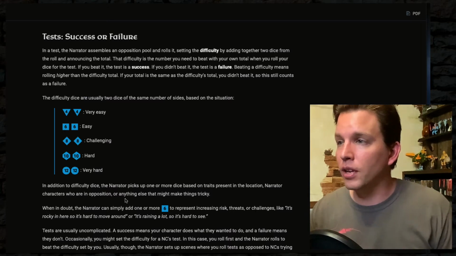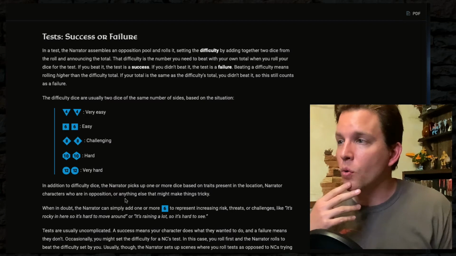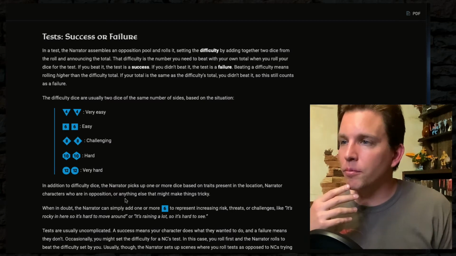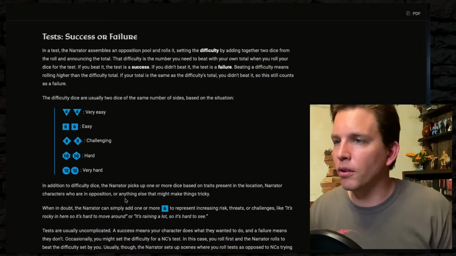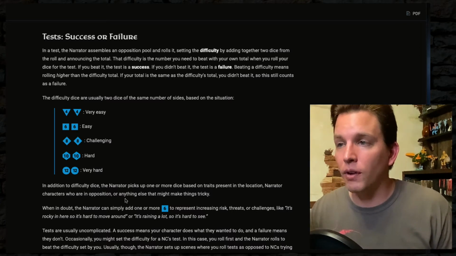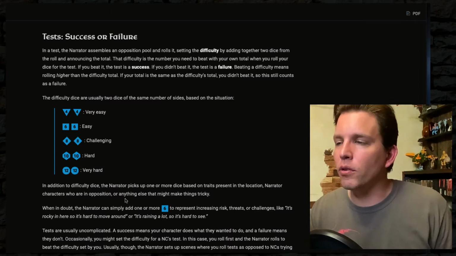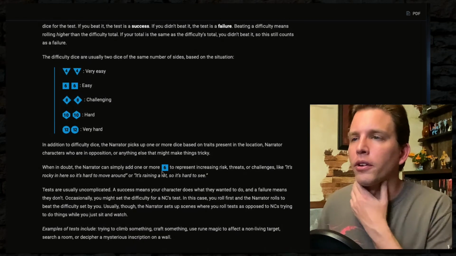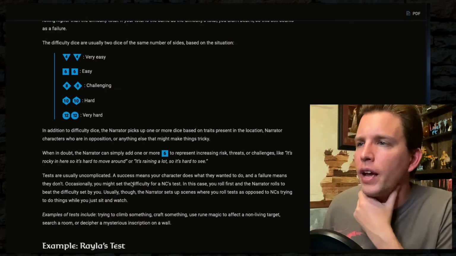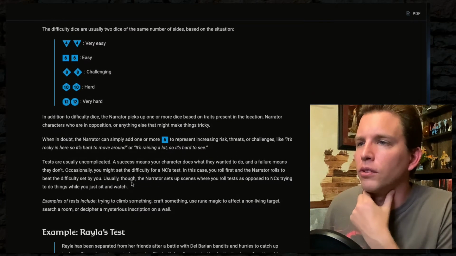The difficulty is the number you need to beat for your own total when you roll your dice for the test. If you beat it, the test is a success. If you don't beat it, the test is a failure. Beating a difficulty means you roll higher than the difficulty total. It says higher, it doesn't say equal to, so higher than the difficulty total. If your total is the same as the difficulty's total, you didn't beat it, and so this still counts as a failure. The difficulty dice are usually two dice of the same number of sides based on the situation.